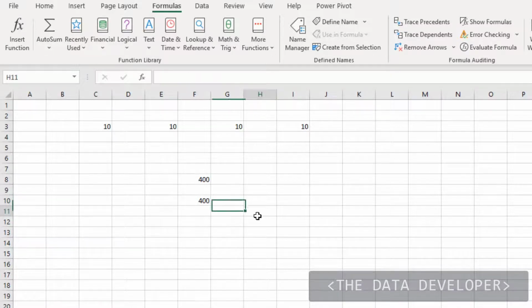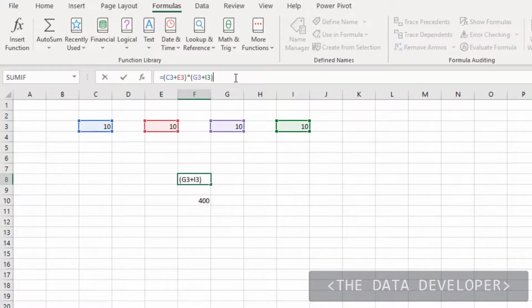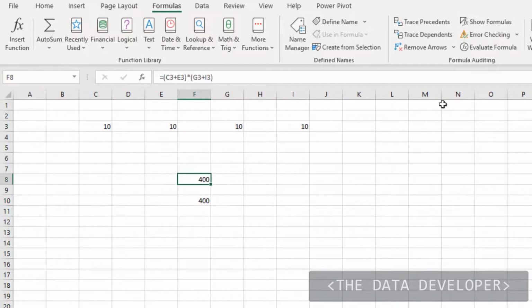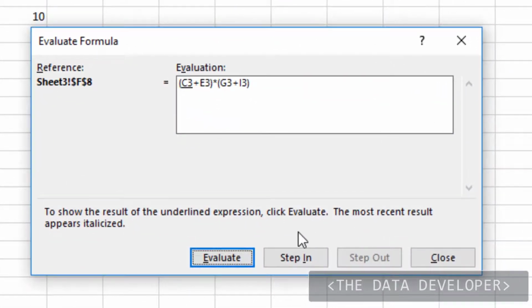Another way, so this is the same formula, but this time rather than having the value 10 plus 10, I have values of cells here. So I reference cells in here. What's slightly different here is, if you click on evaluate formula, the evaluation will still work the same. So C3 becomes 10, E3 is 10, 10 plus 10 is 20, same thing here, 10 plus 10 is 20, and you get 400.